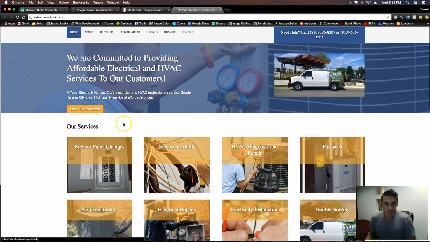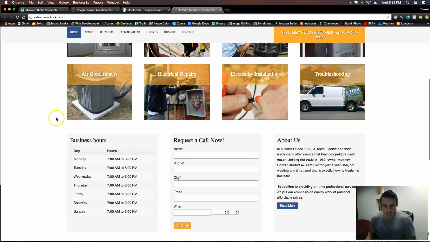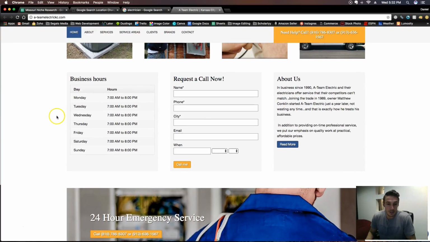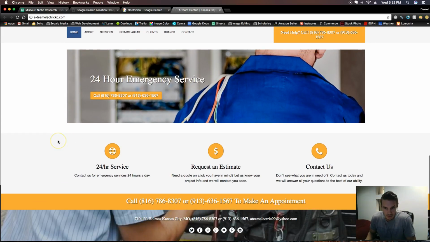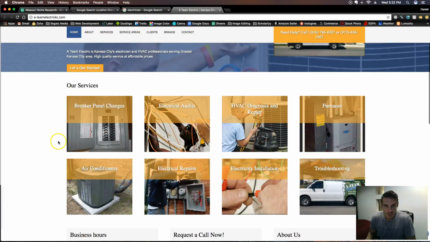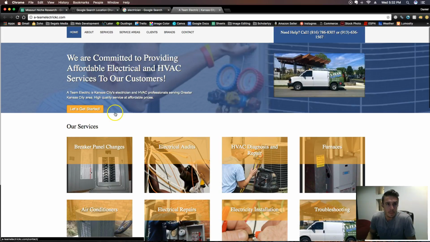Website doesn't look optimized. You notice there's no space under this button, so clearly they don't even know what they're doing in web design. I can be very judgmental when it comes to web design. This is not the worst site I've seen, but it's definitely not the best one that I've seen. So this is for A-Team Electric.